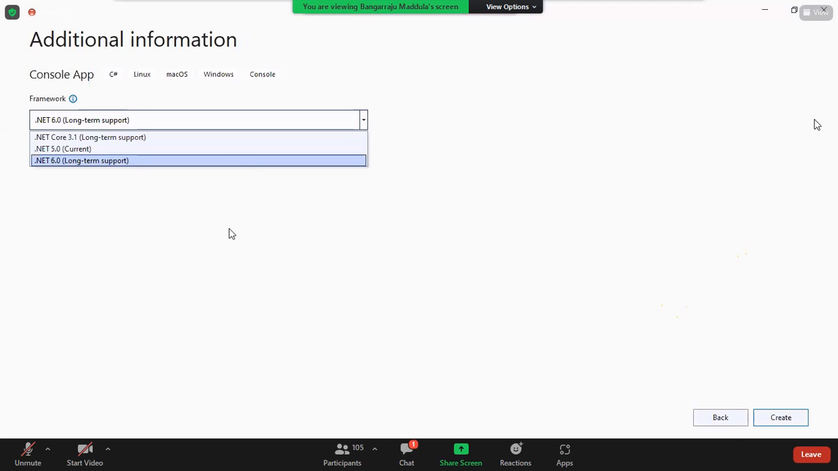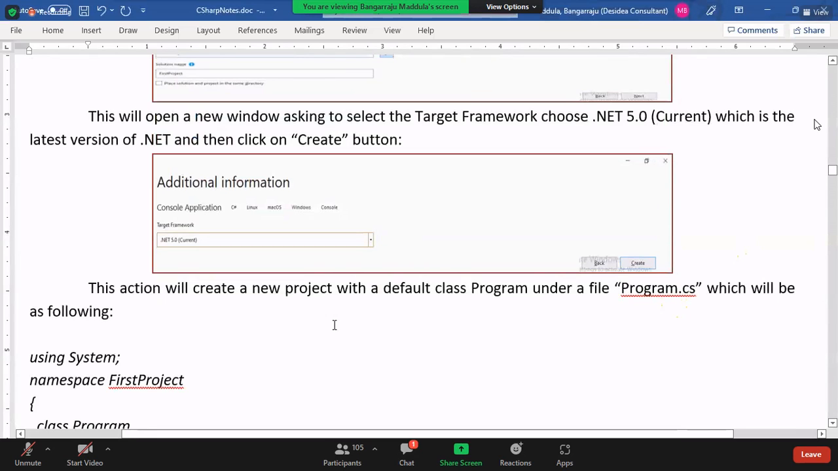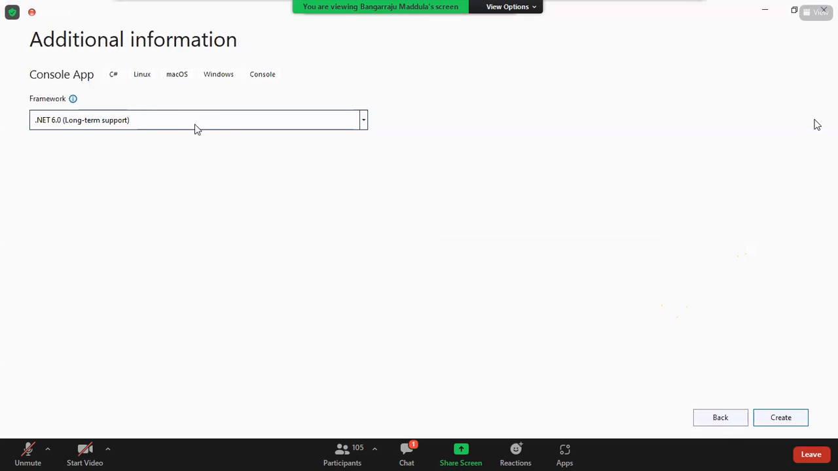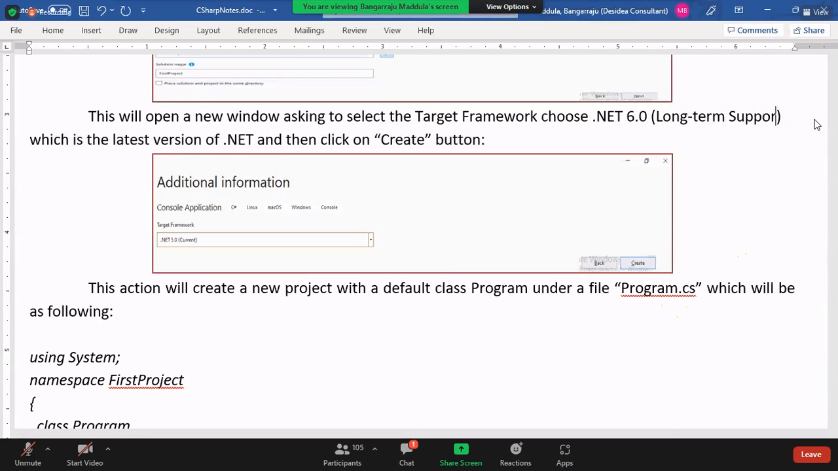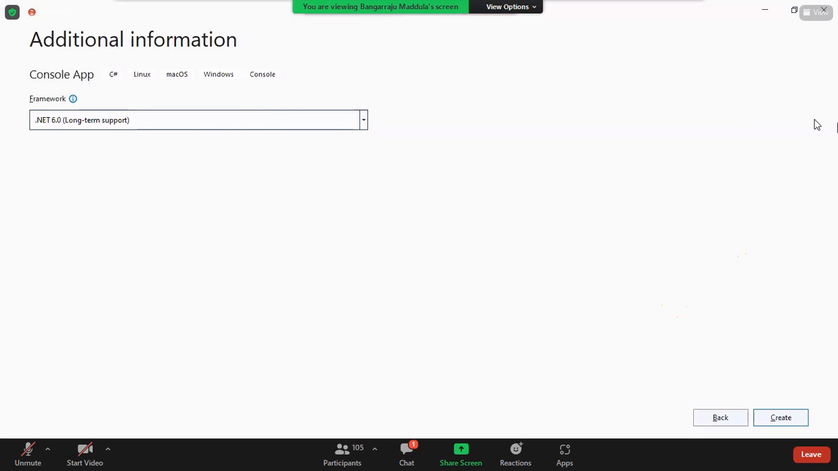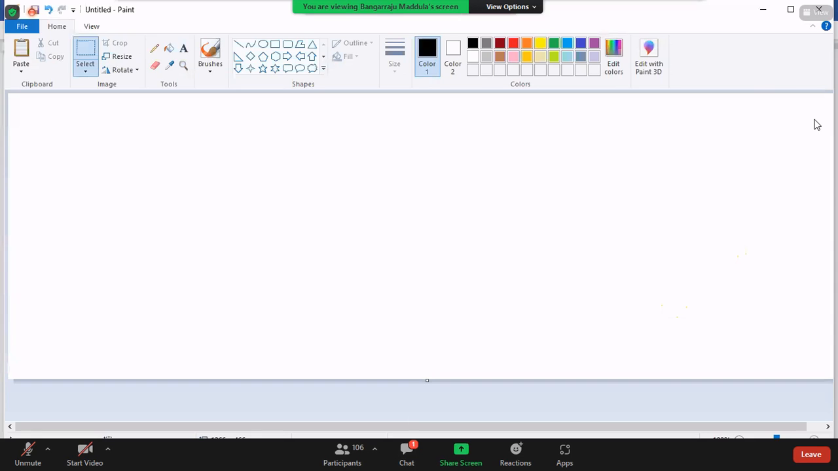It will ask you for the framework version you want to choose. From that, select 6.0, and in the brackets you will find long-term support. This is what you'll be finding here. Choose that option. Okay, now just a minute.